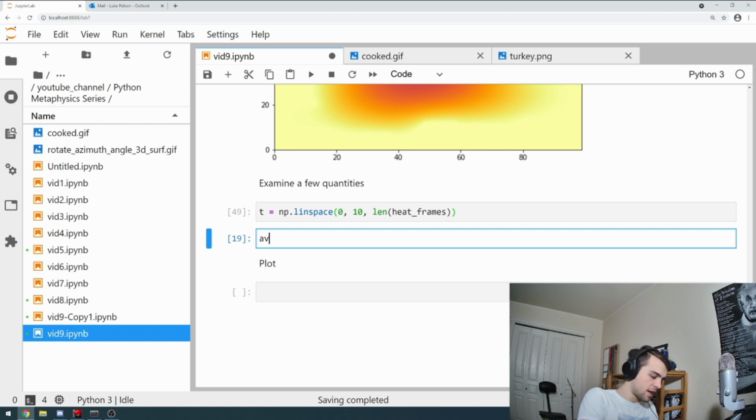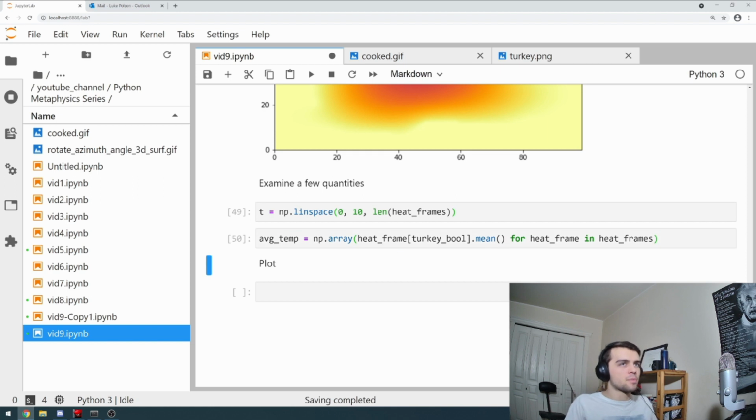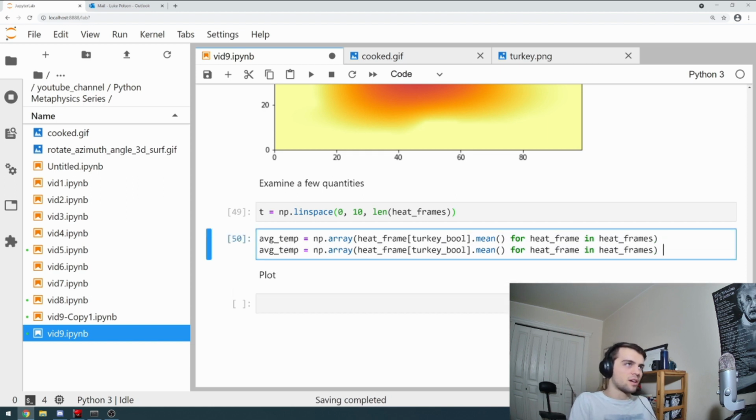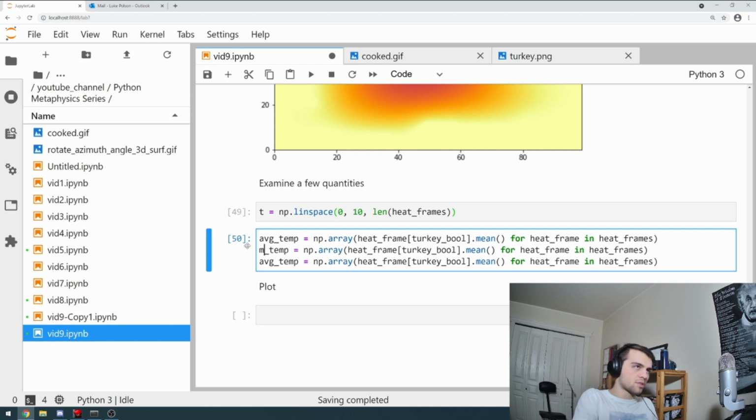And now I'll define something called average temp. So this is the average temperature. So I have my photo album of snapshots of the turkey. I'm going to take the average temperature of each snapshot. So np.array heat frame. So we're only selecting the parts of the turkey, right? We only want to look at the turkey. And we're going to take the mean. This gives me my average temperature, and I'll do the same for the minimum and the standard deviation of the temperatures. So this will call it min temperature, and this I'll call standard deviation of the temperatures.